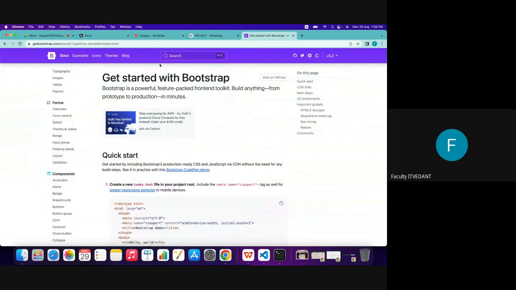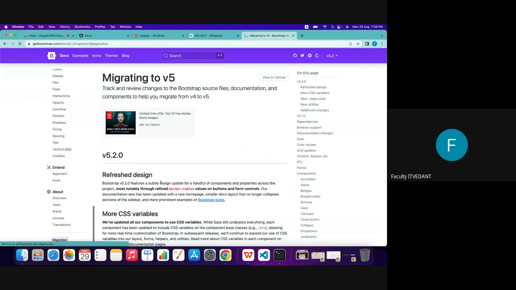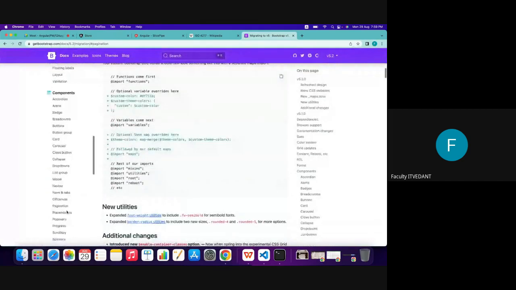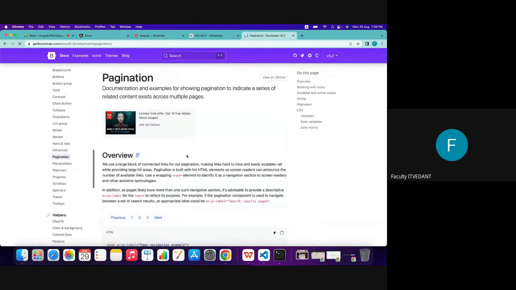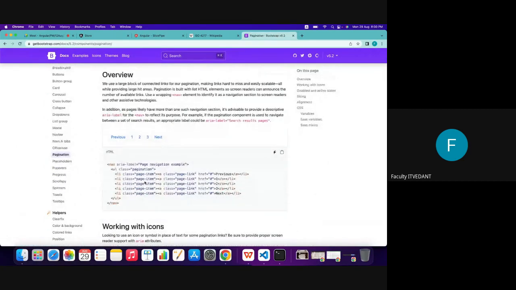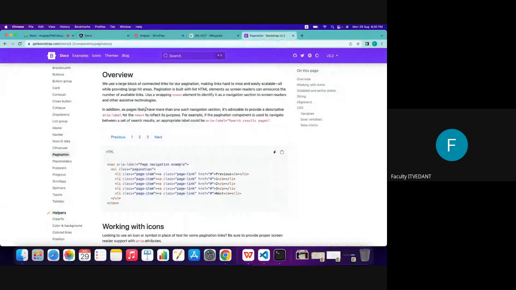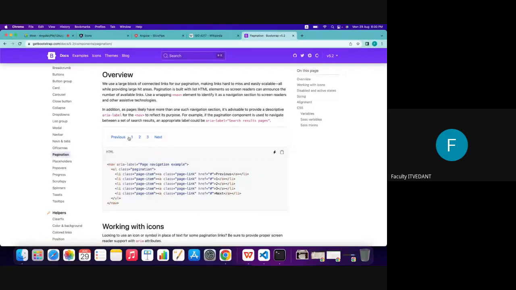Maybe I'll check here, pagination. So here you will see the pagination. So you can use this CSS to show pages here. Okay, and the pages should be dynamic. So if you want to show 3 items per page, so you should only see 2 pages. Okay, and you can show previous and next. That's up to you. But you can show 2 pages.